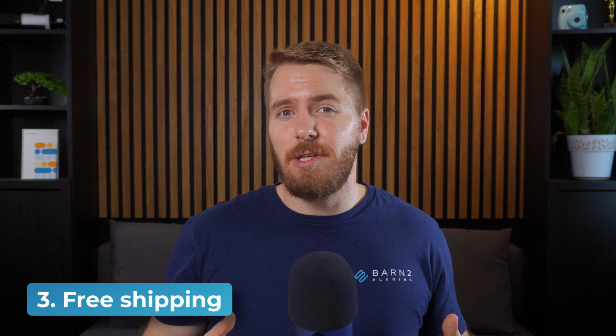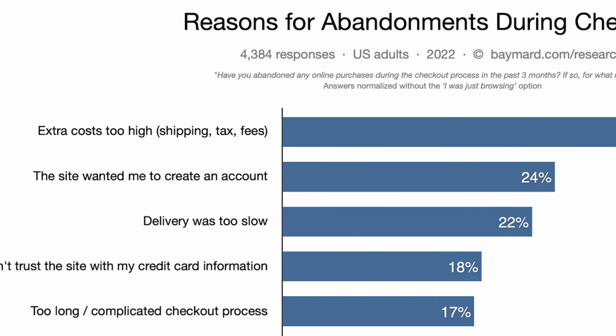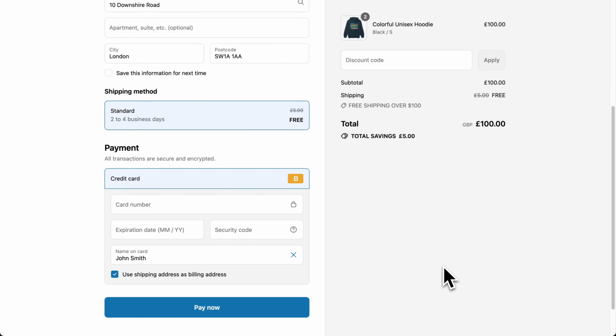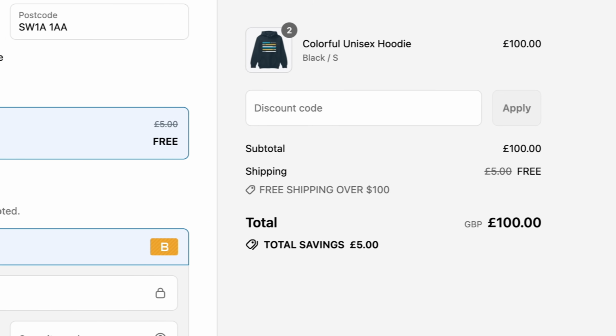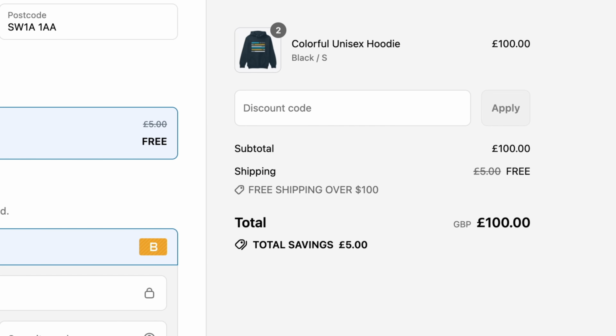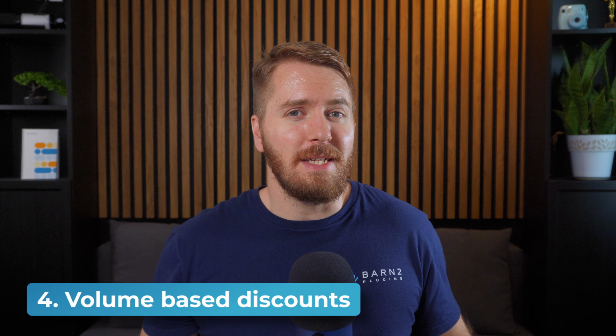Now, this one is especially popular because one of the main reasons for customers to abandon their cart before checkout is because of high shipping fees or essentially any fee that they weren't expecting before they got to checkout. So by offering free shipping over a certain spending amount, like $100, then you're giving customers a clear incentive to spend more and complete their order without having to pay those extra fees. Number 4 is volume-based discounts.